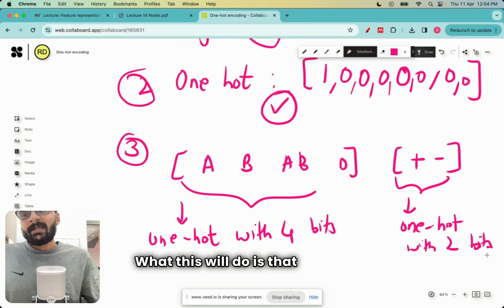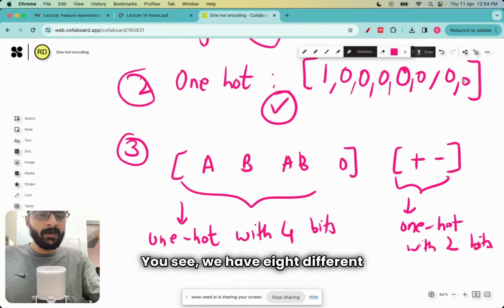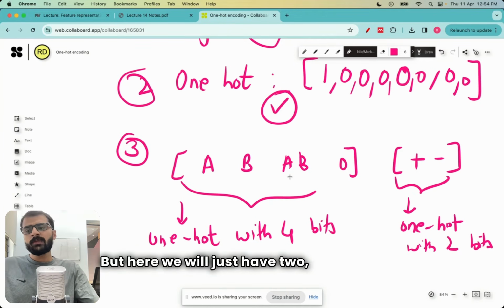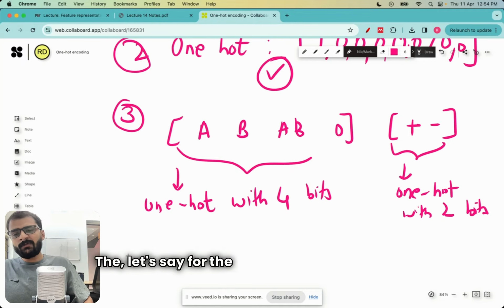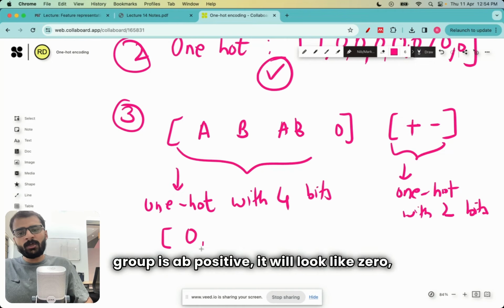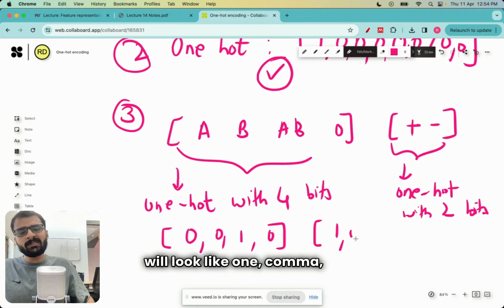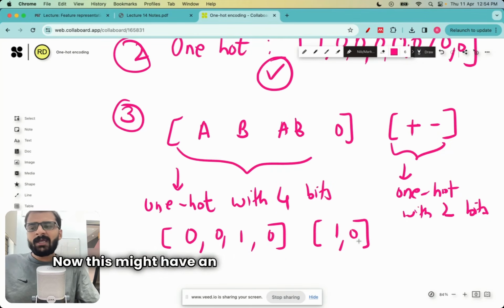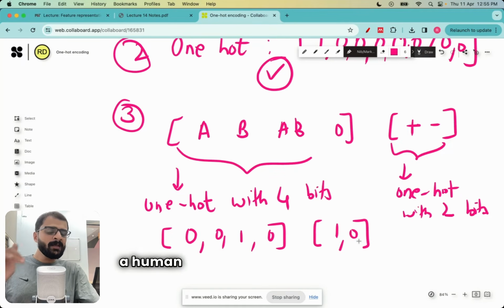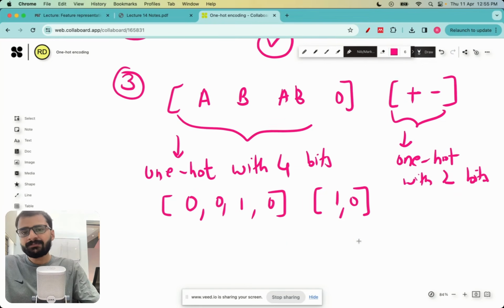What this will do is that it will also reduce the number of features we have. Here you see we have 8 different things for every particular patient, right? But here we will just have two features. Let's say for the first patient, whose blood group is AB positive, it will look like 0 comma 0 comma 1 comma 0, and the second will look like 1 comma 0. Now this might have an inherent advantage because you are kind of encoding knowledge which you have as a human and giving it to the machine, and sometimes it may speed up the calculations.